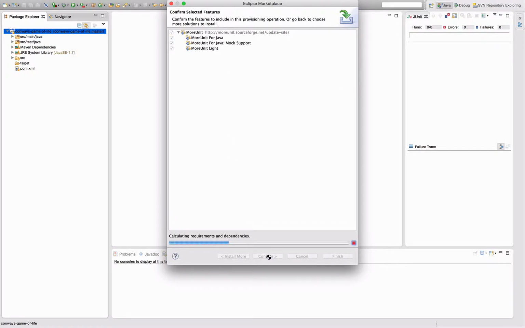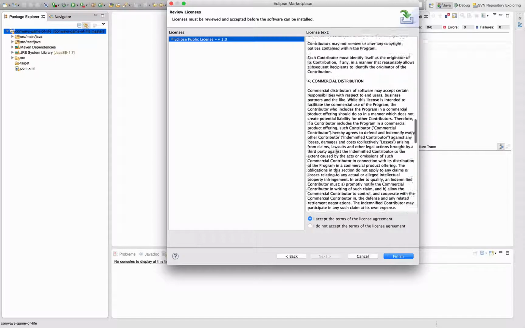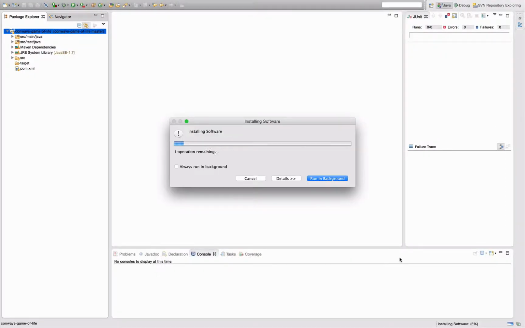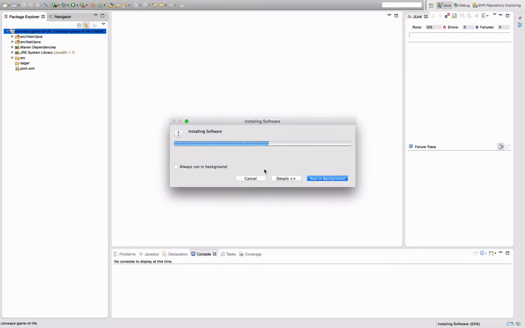Confirm. I probably have to confirm some license agreement, right? Of course, I read that all down here and finish. I'm a quick reader. And while it installs, let me tell you what MoreUnit actually does for us.